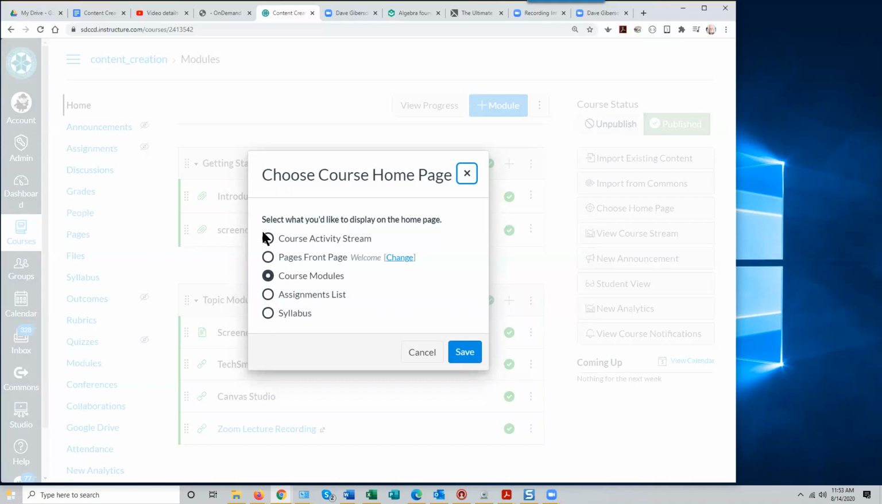But if you want it to be a little more interesting, you can also use the course activity stream, which is kind of a stream of consciousness, a stream of everything that's going on in the course. Or you can take them right to the assignments list, which seems to me to be a singularly bad idea. Okay, here's what you're going to get graded on.